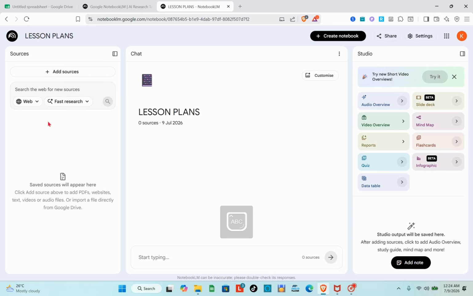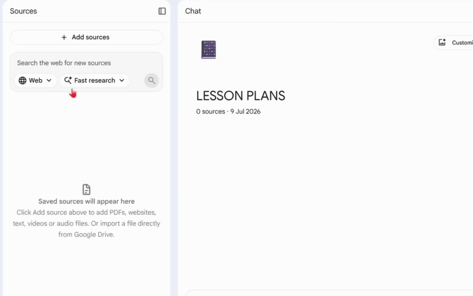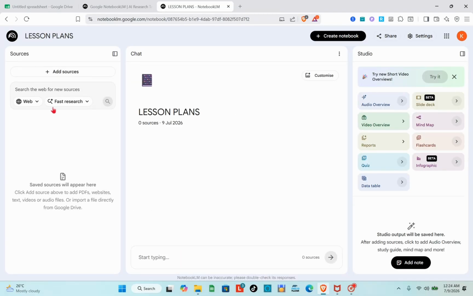All right, and then next, each notebook acts as its own workspace where you'll store materials related to one subject or project. So keeping separate notebooks for different classes makes it easier to stay organized. Next is you have to add your learning materials. Once your notebook is ready, it is time to upload your sources. So Notebook LM supports a variety of materials.